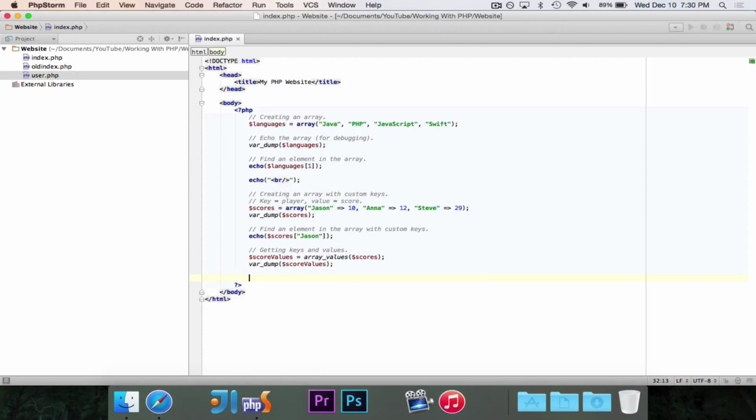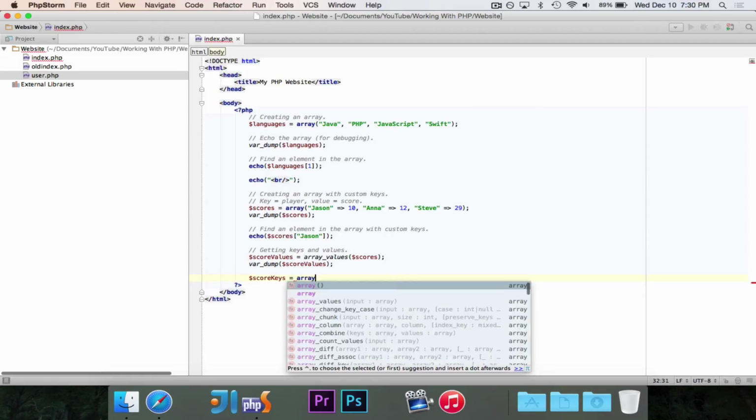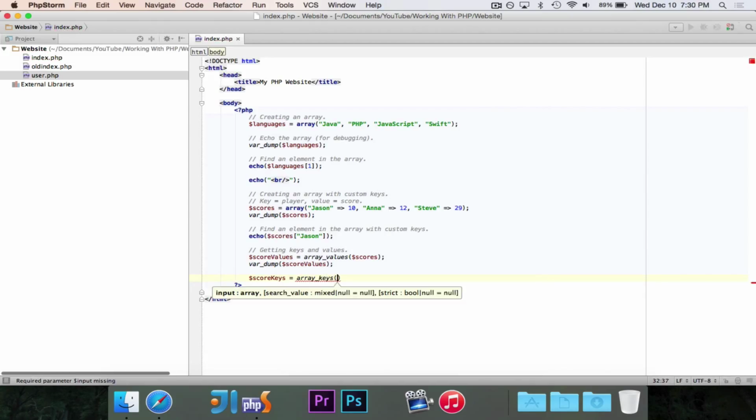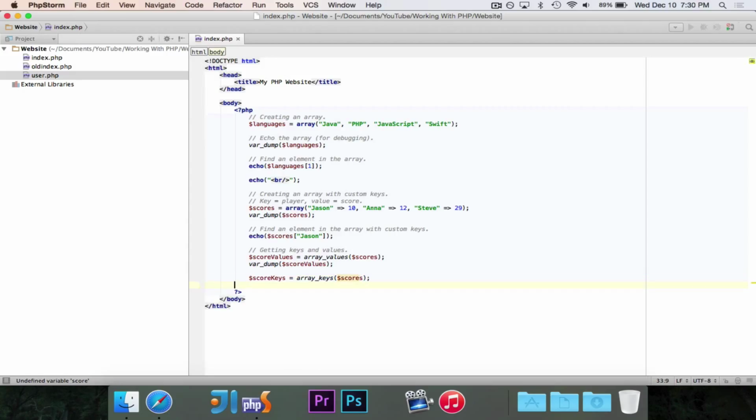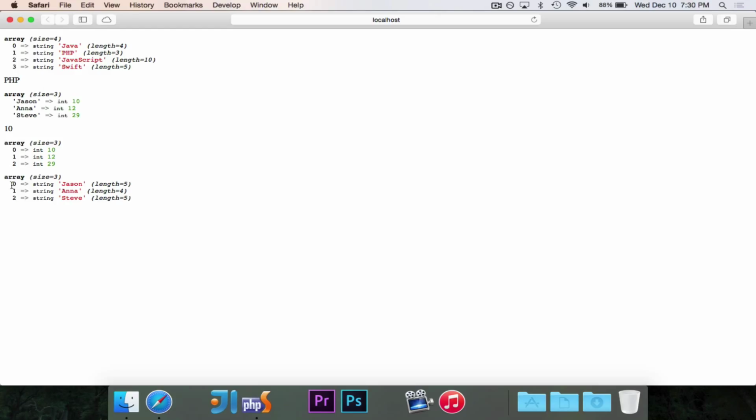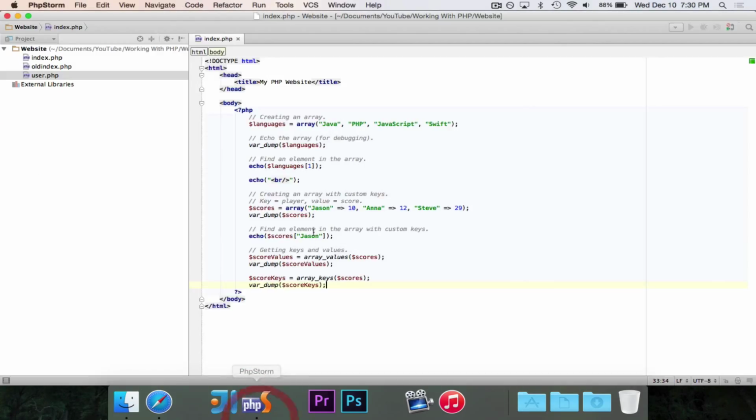Now if we would rather isolate the keys, we can write score keys is equal to, you guessed it, array_keys given scores. And then let's just var_dump it so that we can see exactly what's happening. Score keys. Cool. So now you'll see that we have our numbered indices, and then the keys are now the values. So if you want to isolate the keys, I'll just write isolating. If you only care about the values, you can use the array_values method. If you only care about the keys, you can use the array_keys method. So those are 2 very important methods that you'll want to know when you're dealing with arrays.